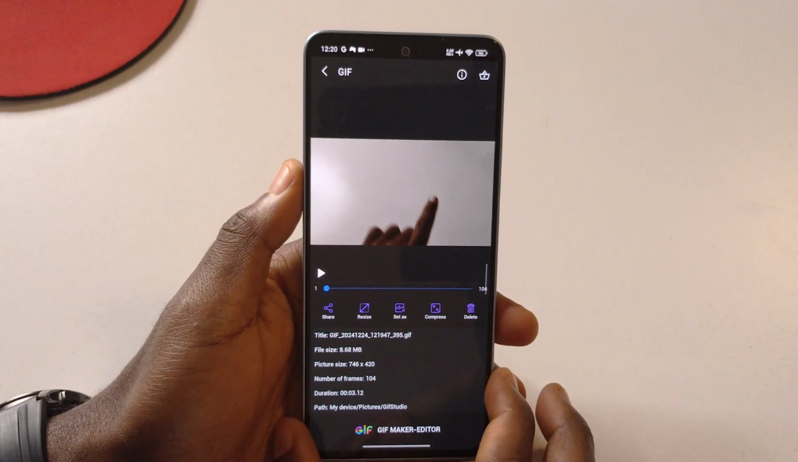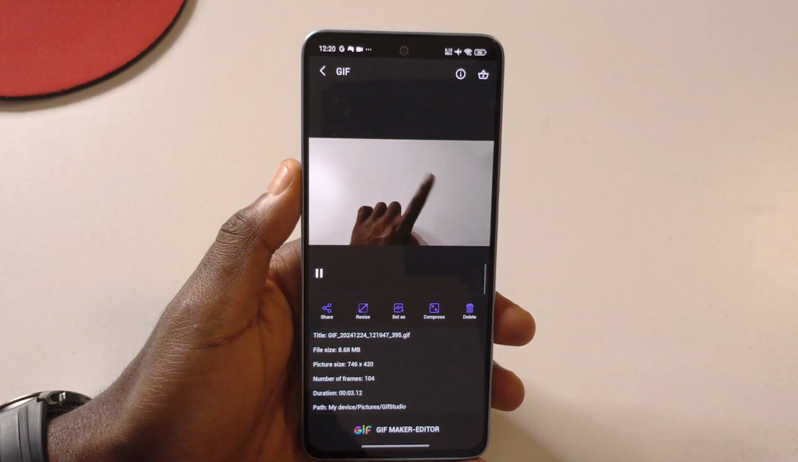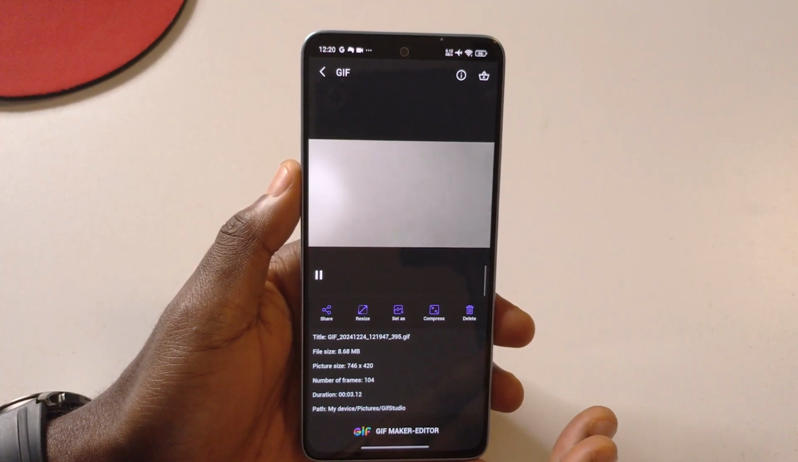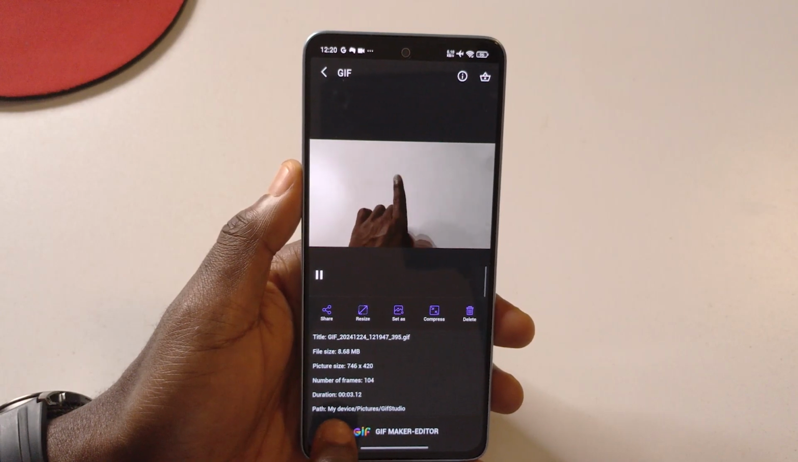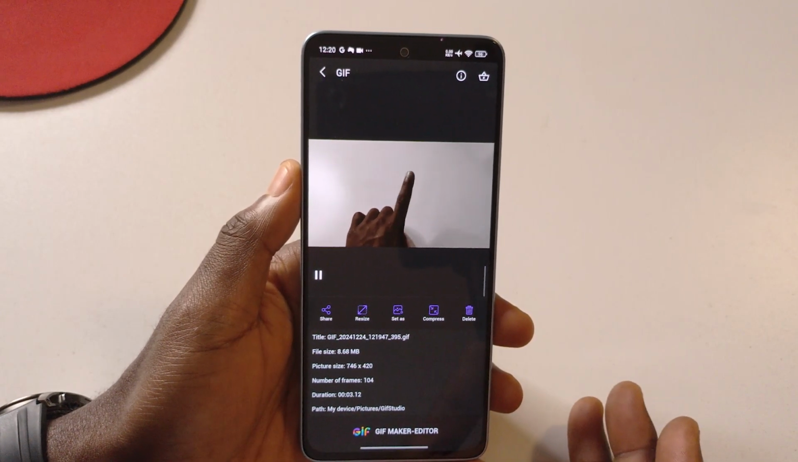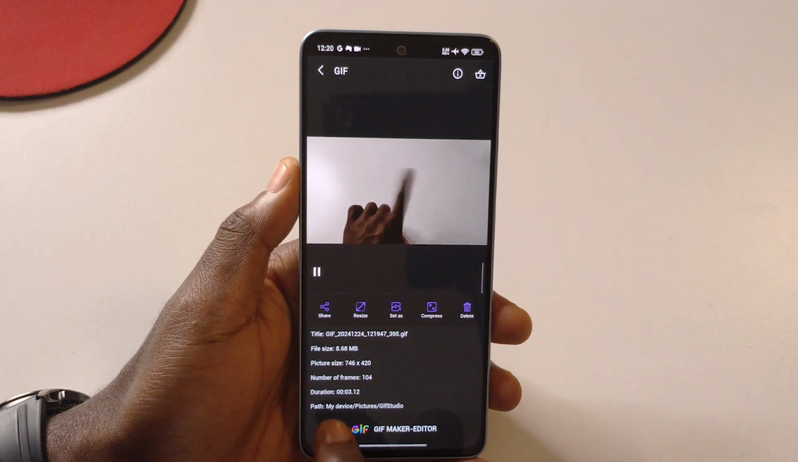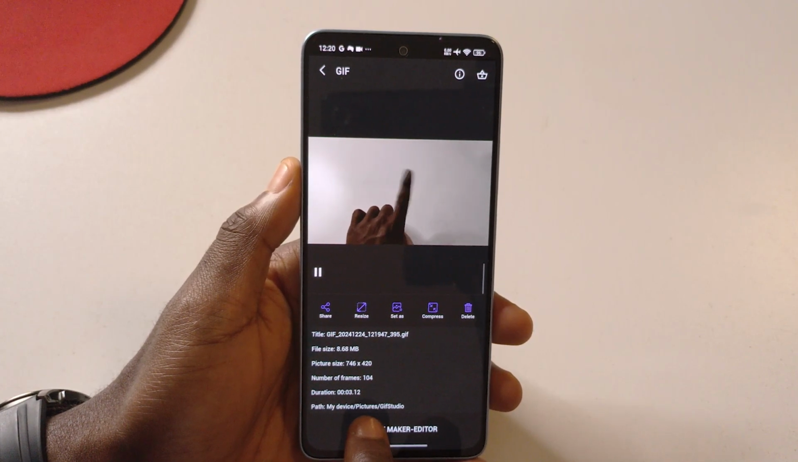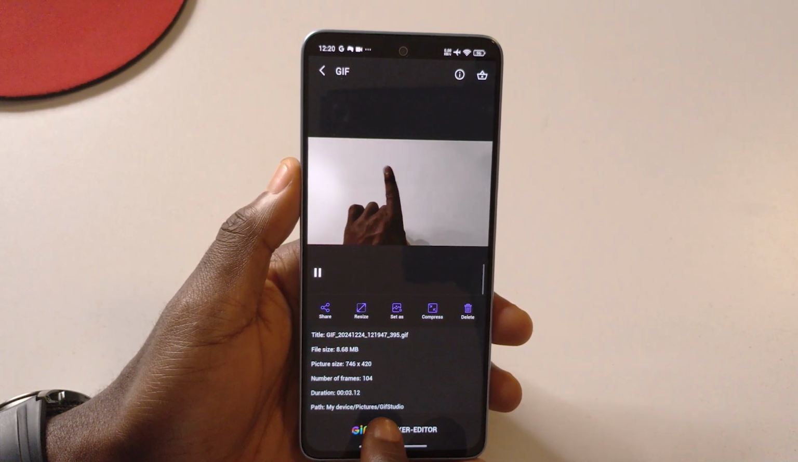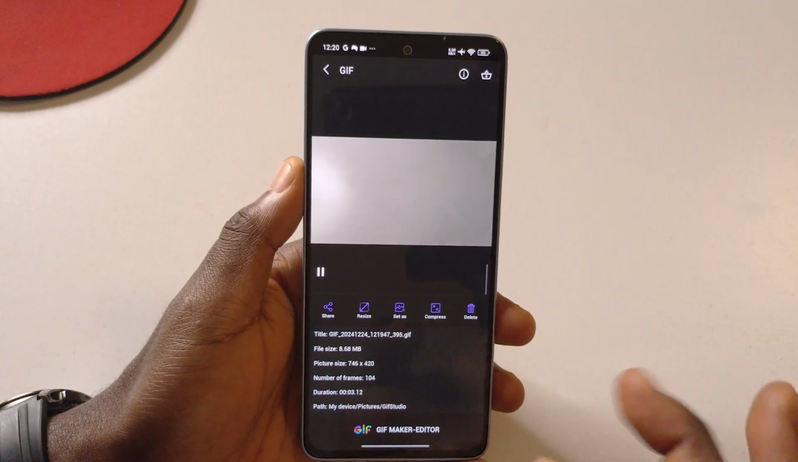Alright, so as you can see, it is done processing, and I can play it, and maybe you have noticed the difference, maybe you have not, but this is a GIF image, and if I want to find it, I can just head over to my gallery app, or if I have a file manager, I can head over to my internal storage, the pictures folder, and I should find a folder called GIF Studio. So I'll show you both of them.